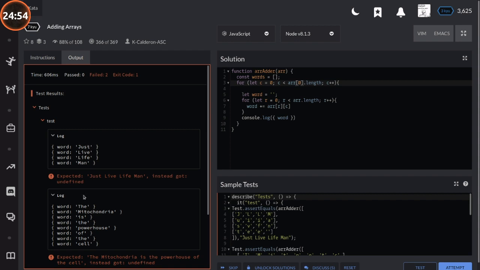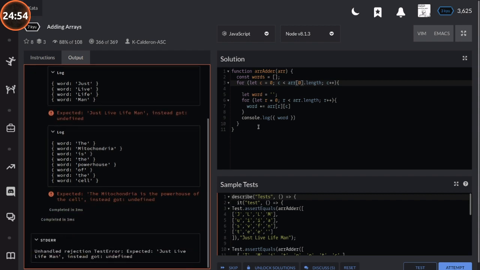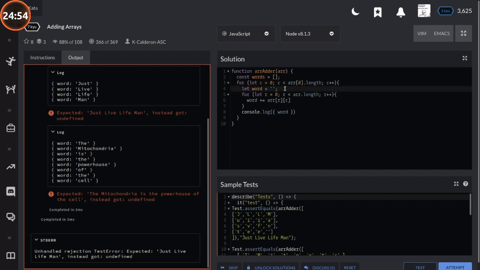Just live life, man. The mitochondria is the powerhouse. Good console logging. Yeah, see, this is why I like TypeScript. TypeScript would have told me, you're doing something wrong. JavaScript's like, sure, you can do that.